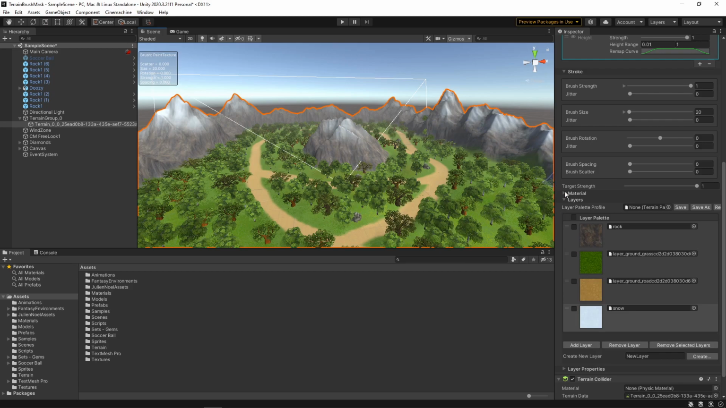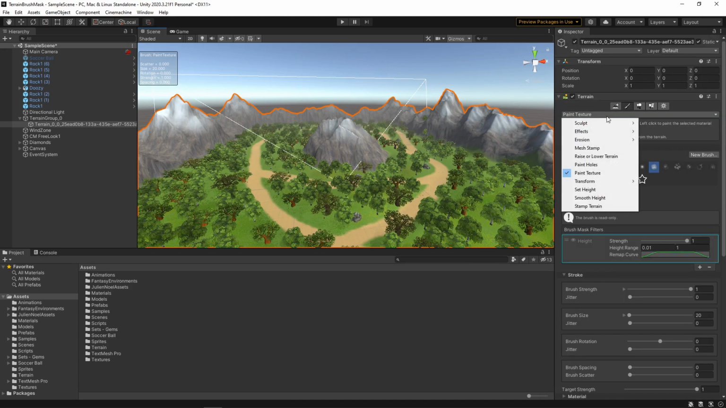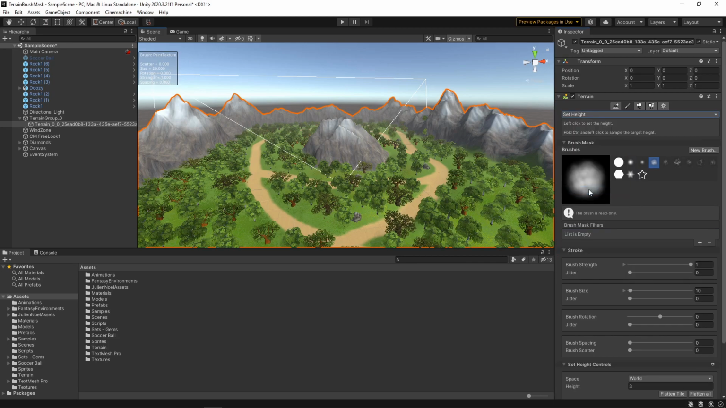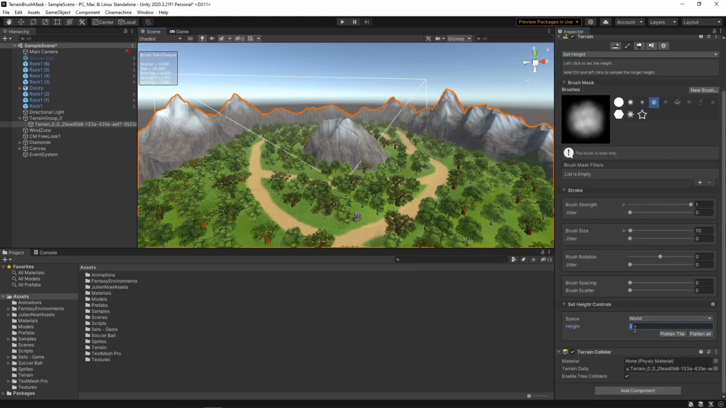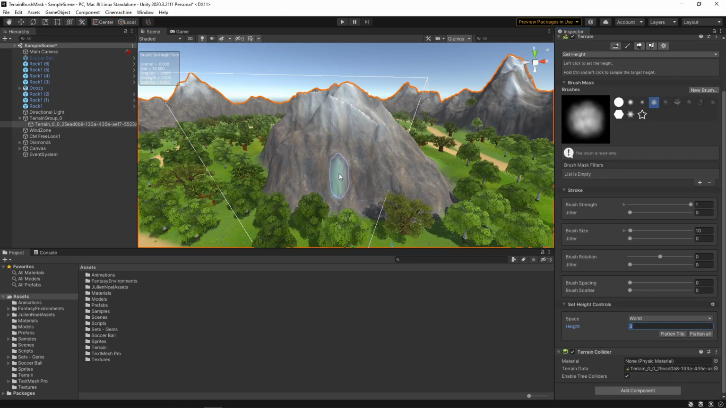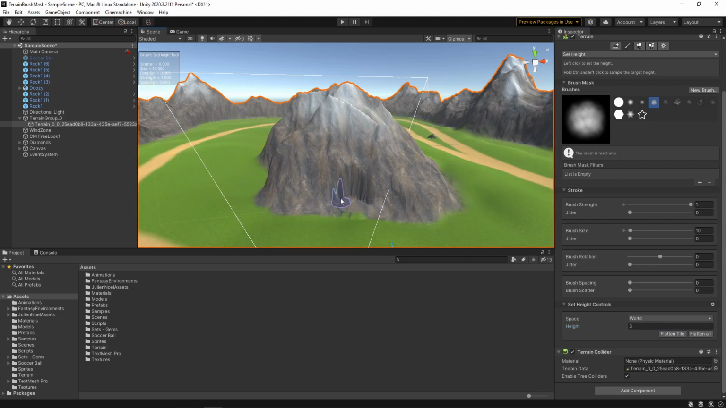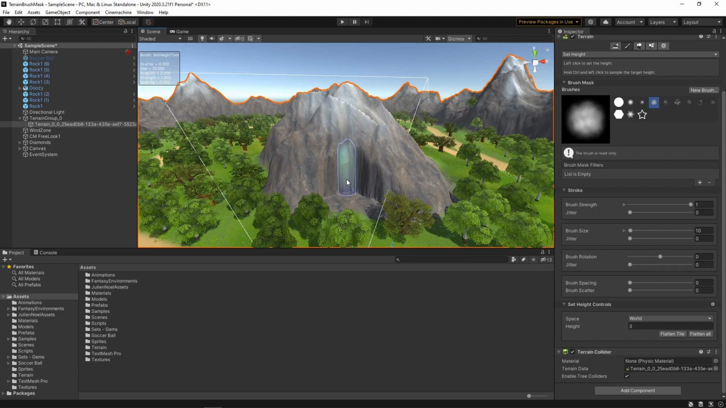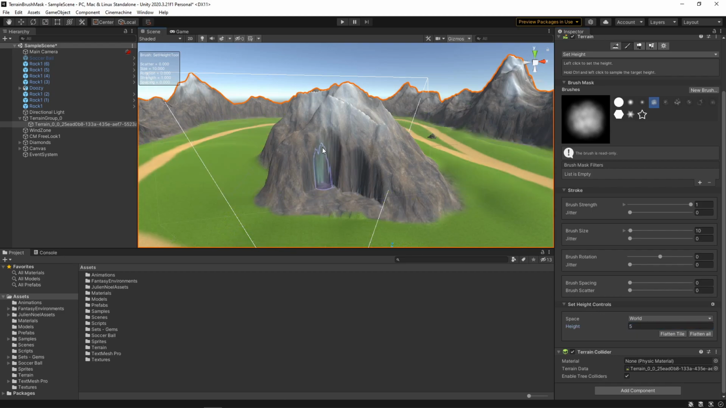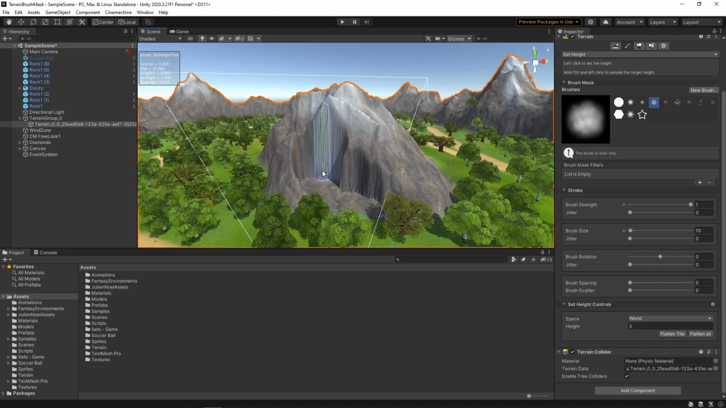We'll choose Set Height from the drop-down. We'll set the height to 3. Then we'll paint on the mountain to flatten a portion of it. Next, we'll change the height to 5 and do a bit more. Finally, we'll set it to 7 and paint again.